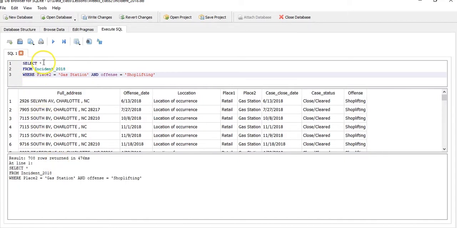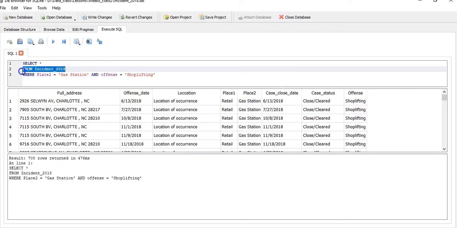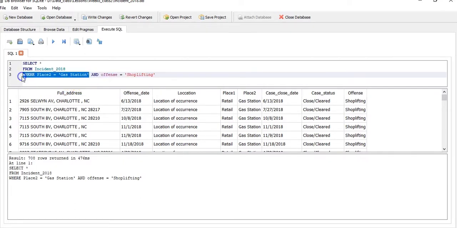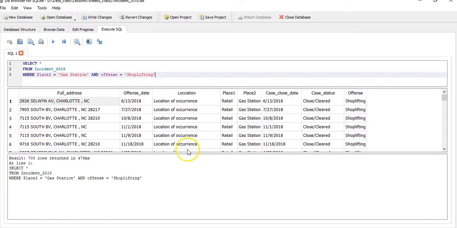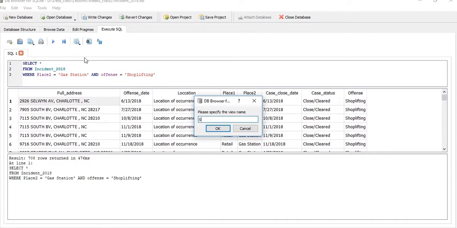And this was select all from the incident 2018 table where place 2 equals gas station. And in this case, you needed to add a second clause to that. So you would use and offense equals shoplifting. And again, there's single quotes and capitalization matters, and then you run it. Makes sense? So let's save that one as shoplifting and move on to the next.